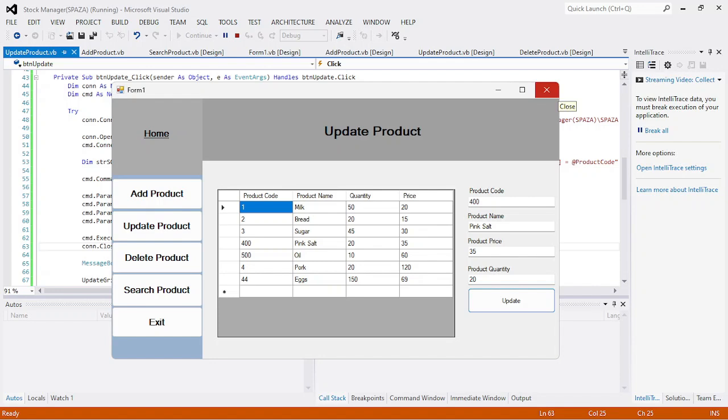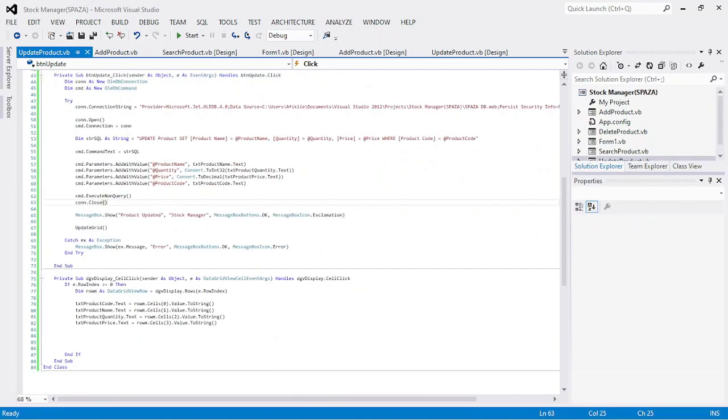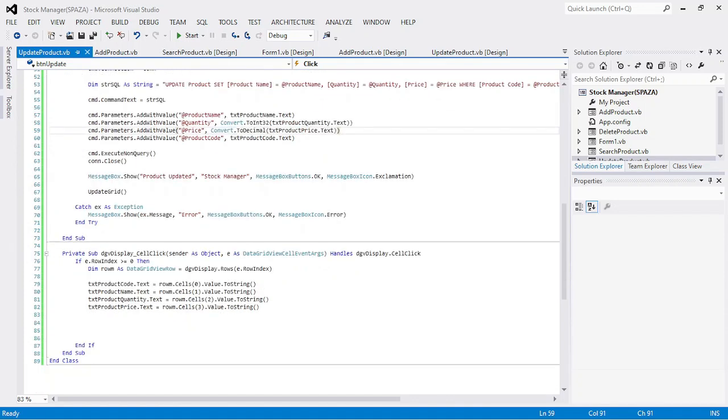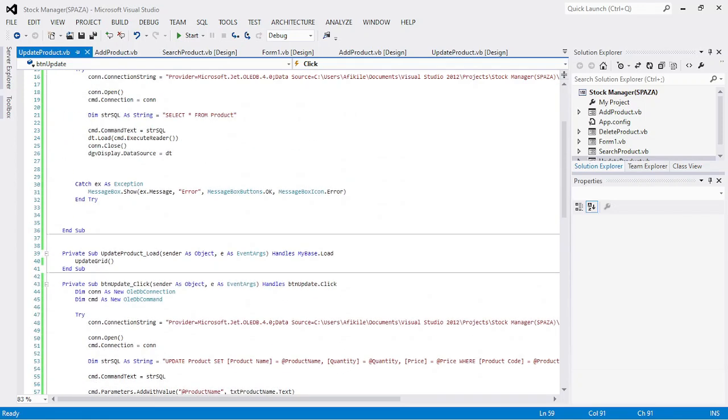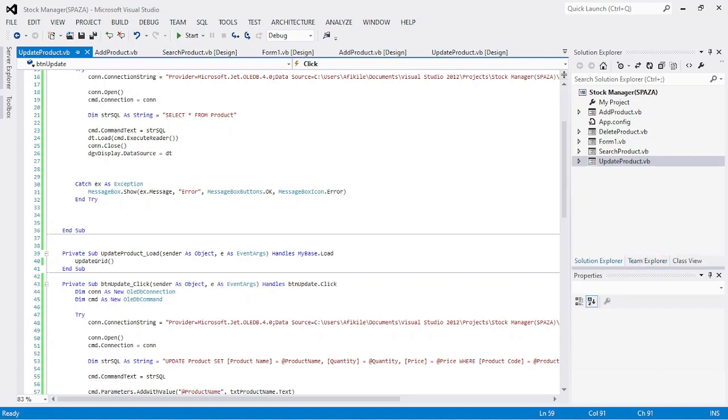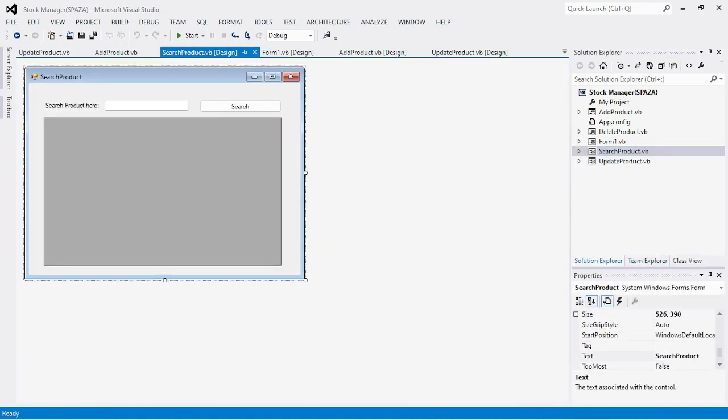So this is the code. This is how the update product will work, and also this is the code that we will use in the update product. Now, since we get the idea, we will continue to do the search product, but I will fast forward the video. I will only show the code since we get the idea of how this works.